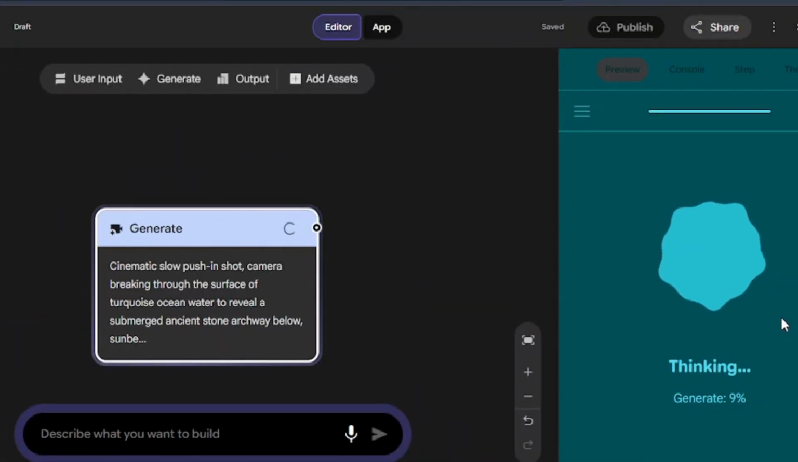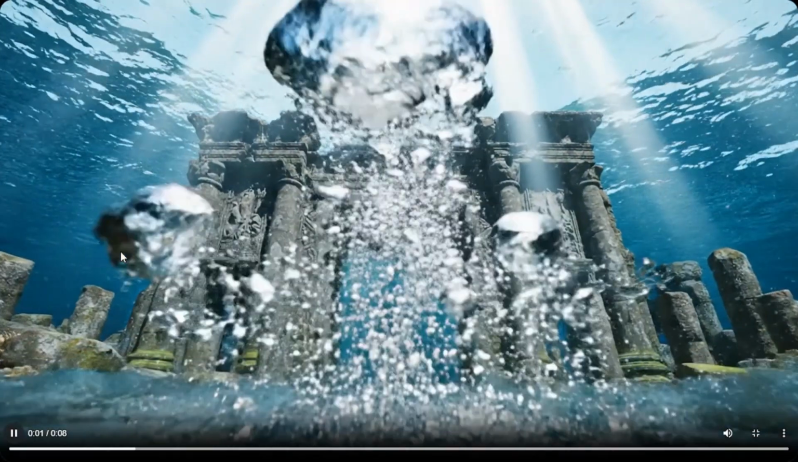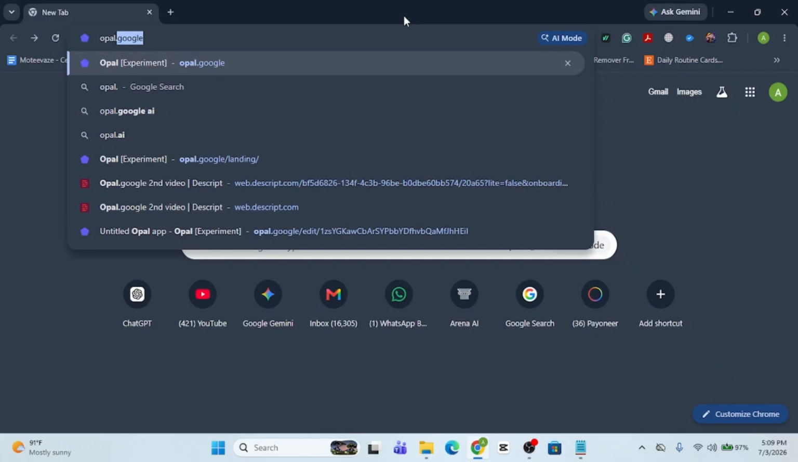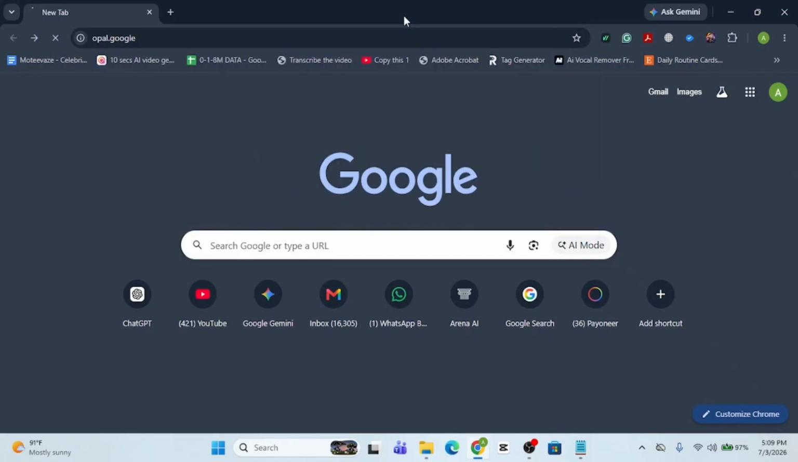This low-traffic Google tool lets you generate unlimited 4K Veo 3 videos and Nano Banana Pro images completely free. Here's how to use it. Search for opal.google in Chrome or hit the link in the pinned comment.